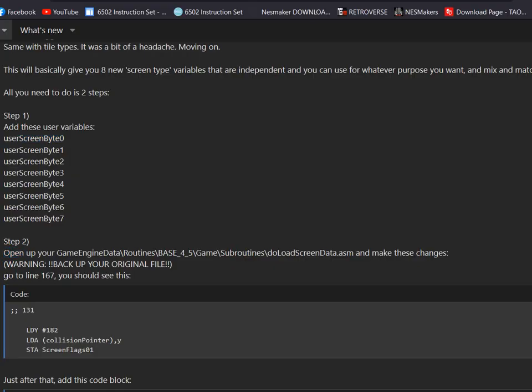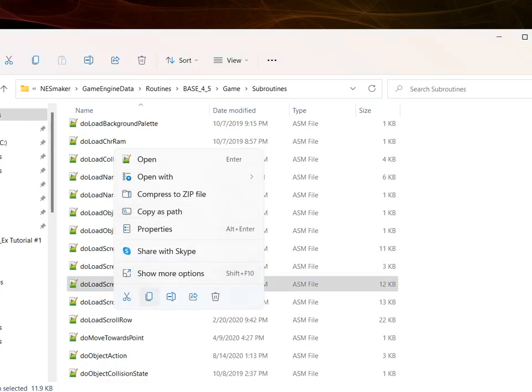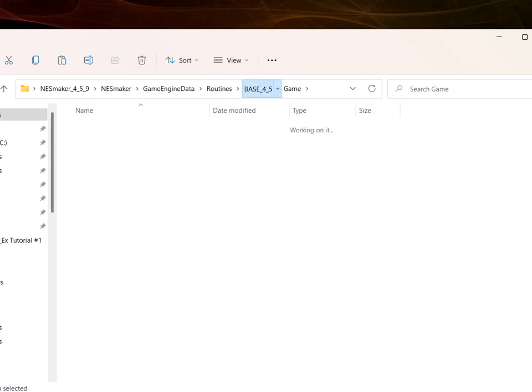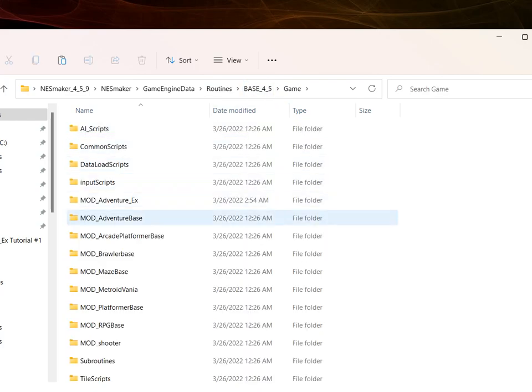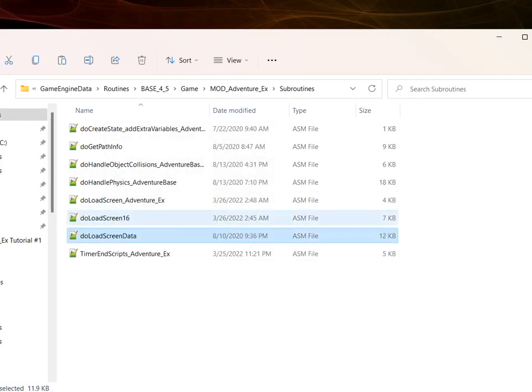Alright, step 2, you have to open up do load screen data ASM. That's right there in subroutines. I'm going to make a copy of that. Put that in our subroutines folder. Call it do load screen data adventure EX. That's what I'm going to call mine.